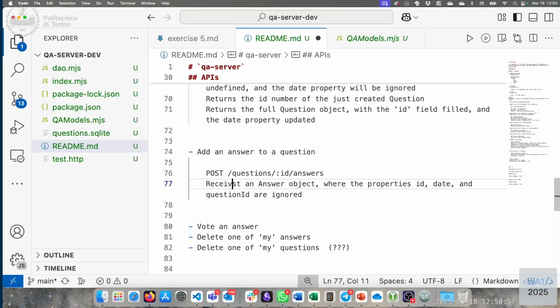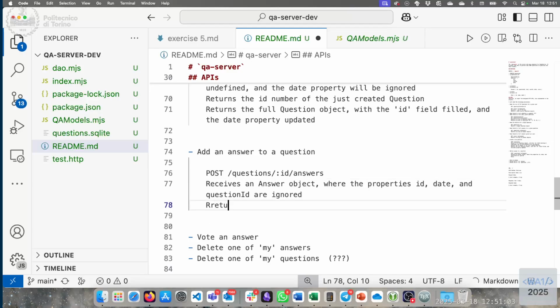And then what does it return? Again, the minimum amount of information is the ID of the just created answer, for example, or the full object with the date and so on. Also, sorry, the score is ignored. I don't want somebody inserting a new answer and giving themselves a score of 25 already. The score should be given by others.